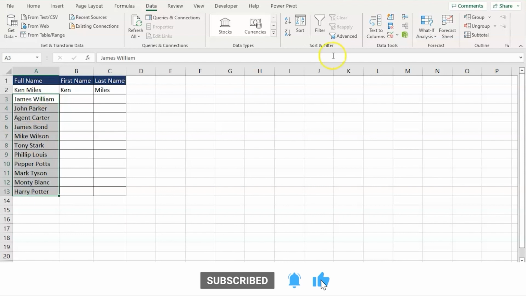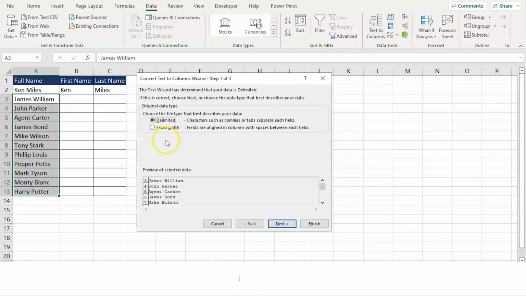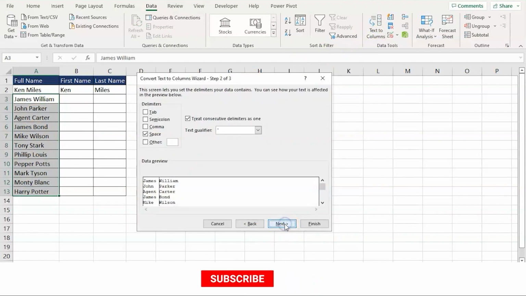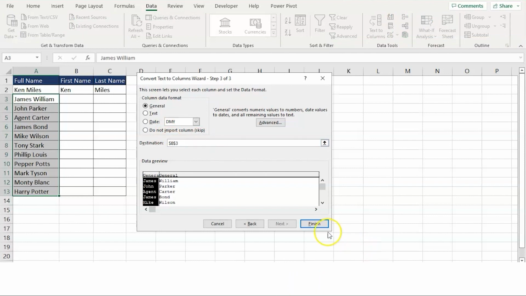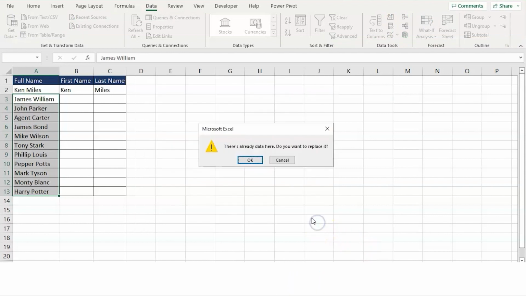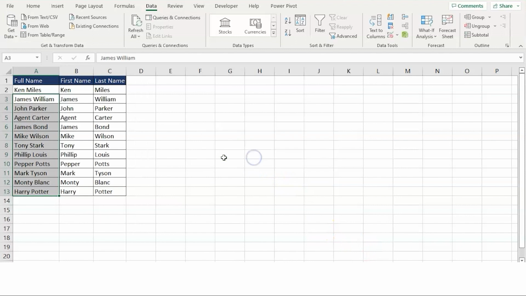Select all the cells, go to text to columns, go to next, go to next, go to next, and here the destination will be column B and C. Click on finish and there you go. You have the data. Thank you.